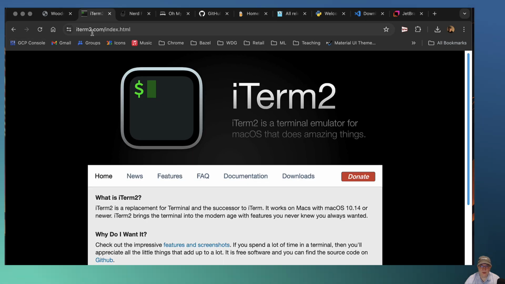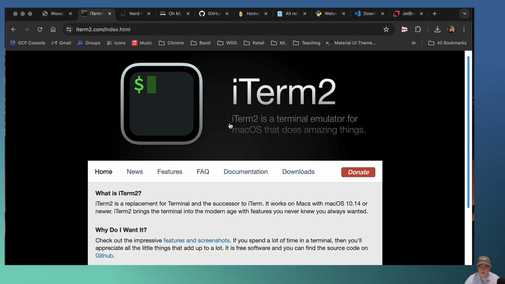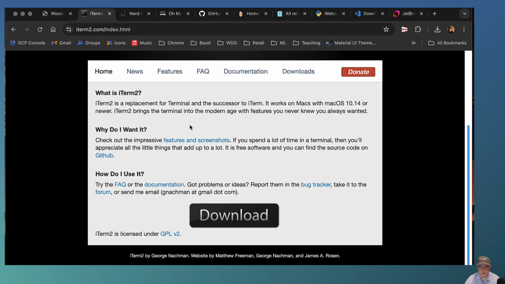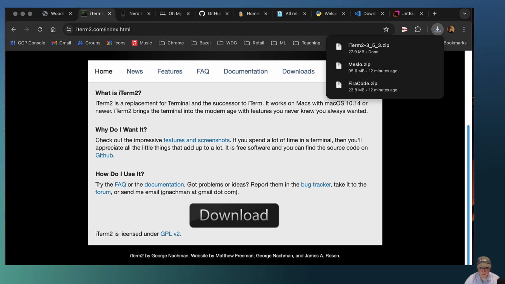Let's visit the iterm2.com website. This is iTerm2. It's one of the better terminals that are used for macOS. If you are using a different operating system, of course, you'll have the terminal of your choice.